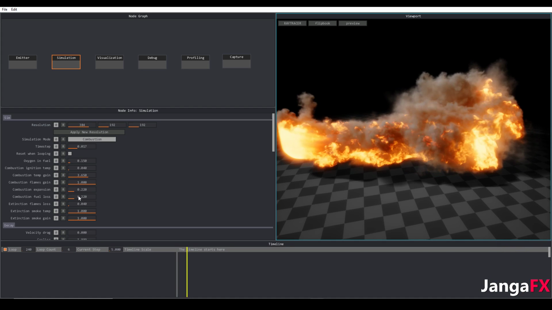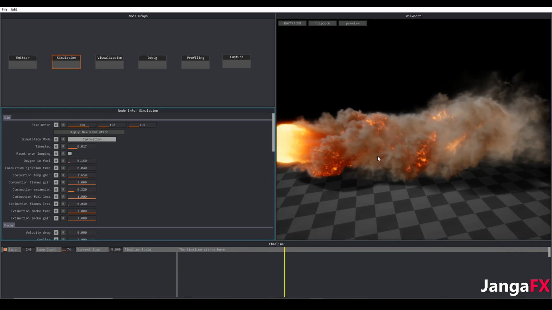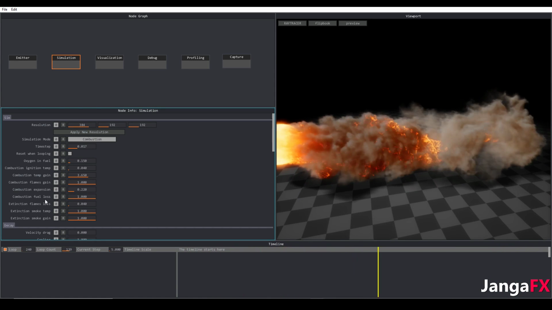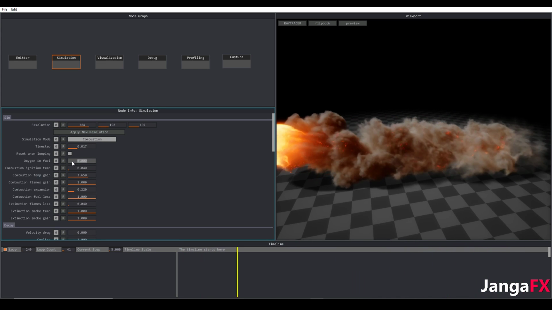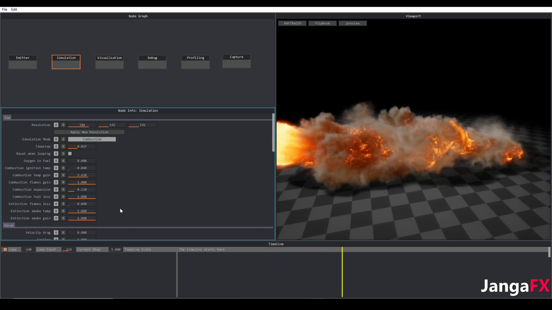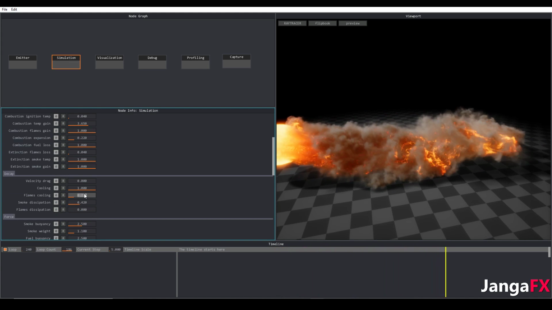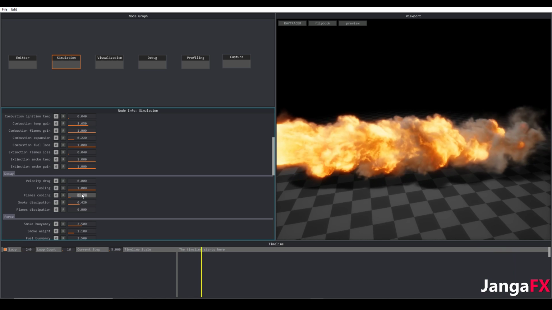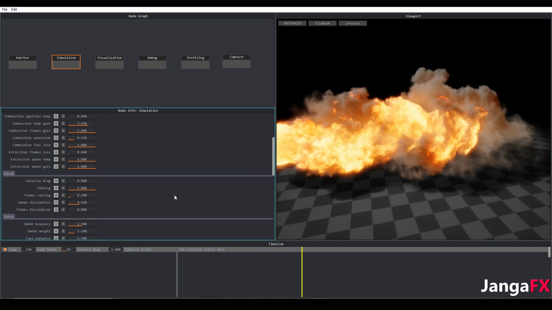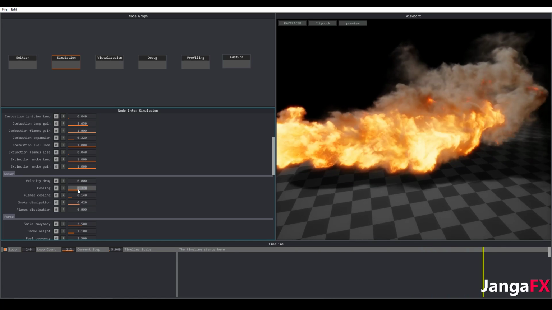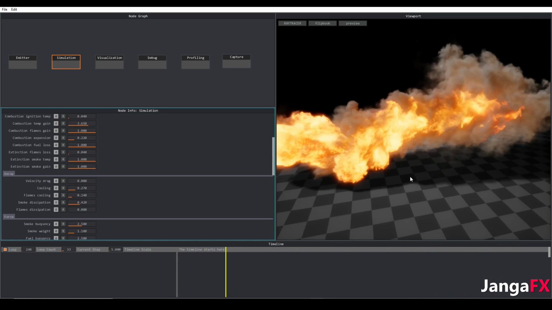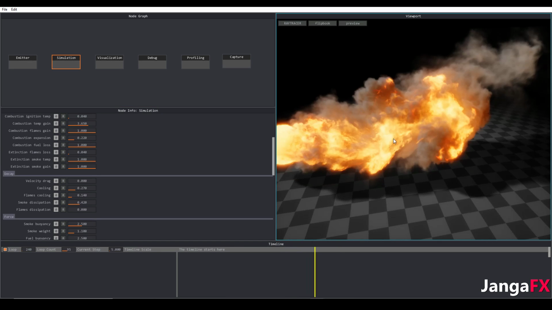And then with that, we could probably increase our fuel loss so that the fire burns up quicker. We could also increase our oxygen in the fuel, maybe decrease it all the way. Then we'll cool down the flames less so that we don't get any weird stuff happening. And then maybe we'll turn down our cooling on our smoke as well. And so now we have something that looks kind of like this.